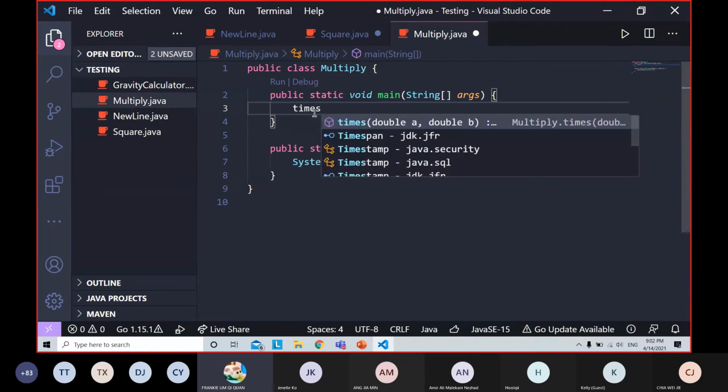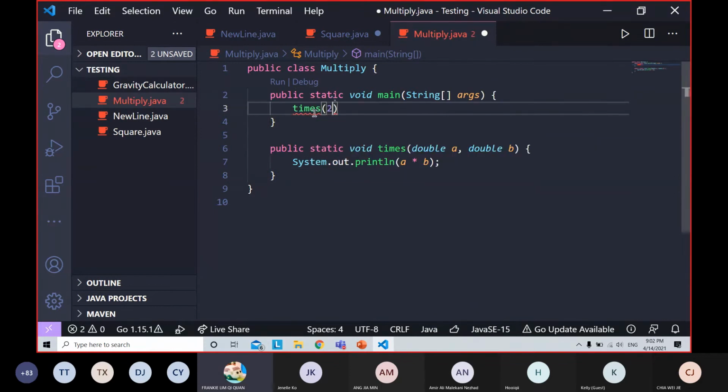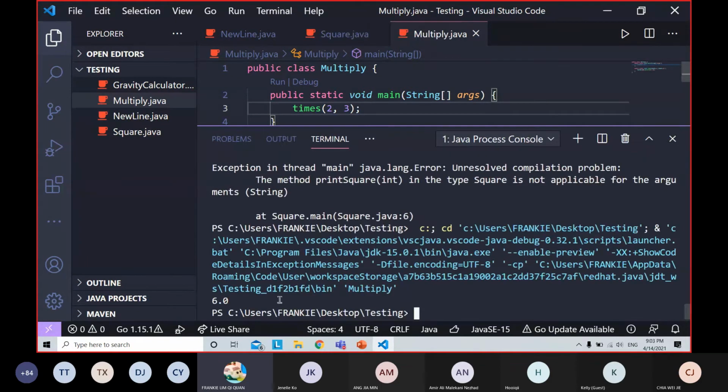So I call this method, and then I put the values of 2 and 3 as the parameters. So I need to end it with a semicolon, so don't forget it. Okay. You can see here, it becomes 6.0.